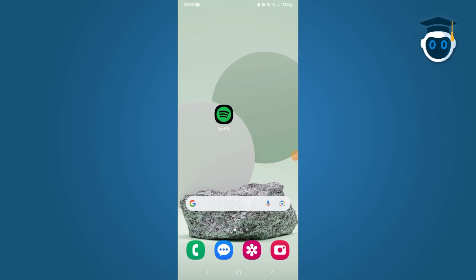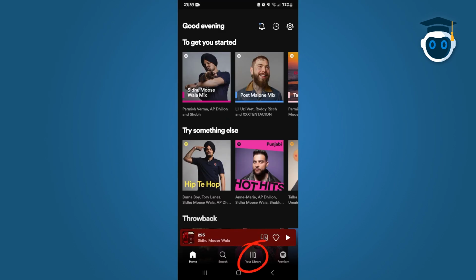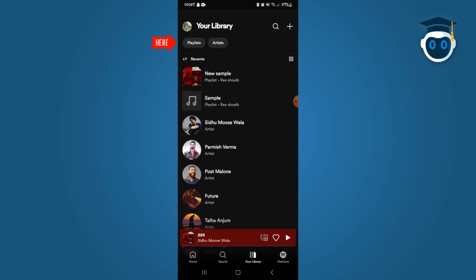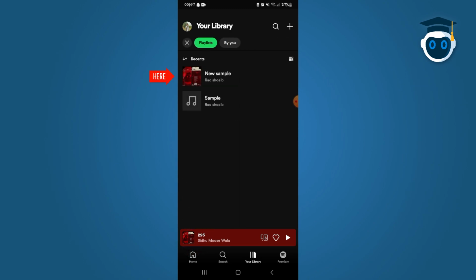First things first, open the Spotify app on your device and tap on the library in the bottom right corner. After opening the library, you should see the option Playlist in the upper left corner. Tap on it to open your playlist.